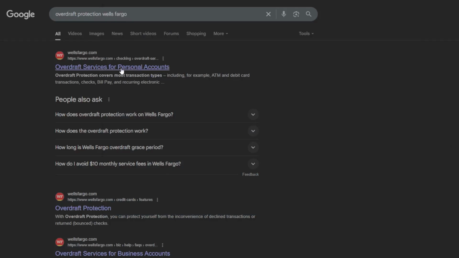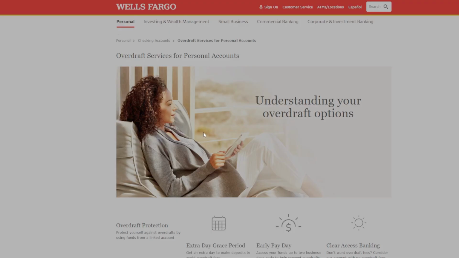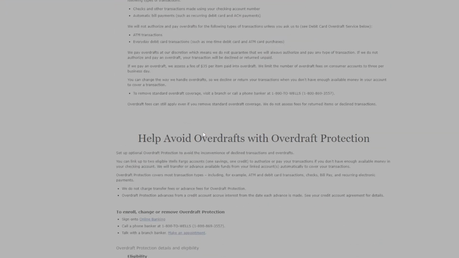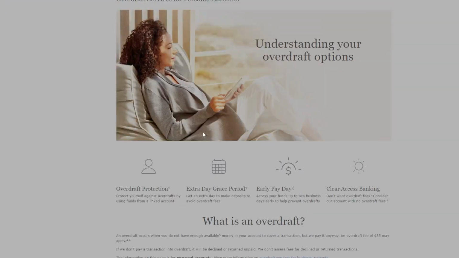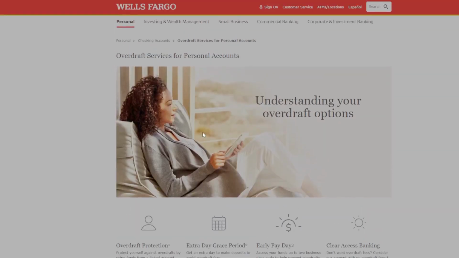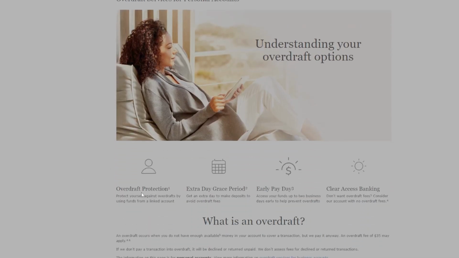If you're looking to protect your Wells Fargo checking account from declined transactions or overdraft fees, setting up overdraft protection is a smart move. Here's how to activate it. First, log into your Wells Fargo online account. Once you're in, navigate to the settings section. From there, select overdraft services.